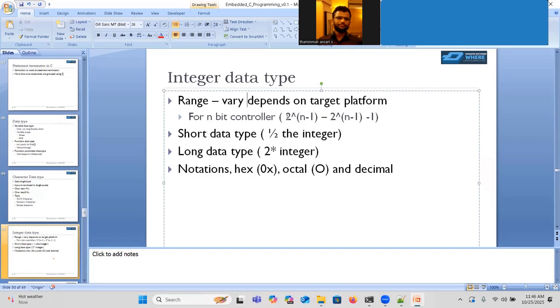I think from the minus, yeah, something like this: minus 2 power n minus 1, to 2 power n minus 1 minus 1. That is how it is. It depends on the controller. You can replace the n with that number. If you replace it with 16, according to that, you will get the range.